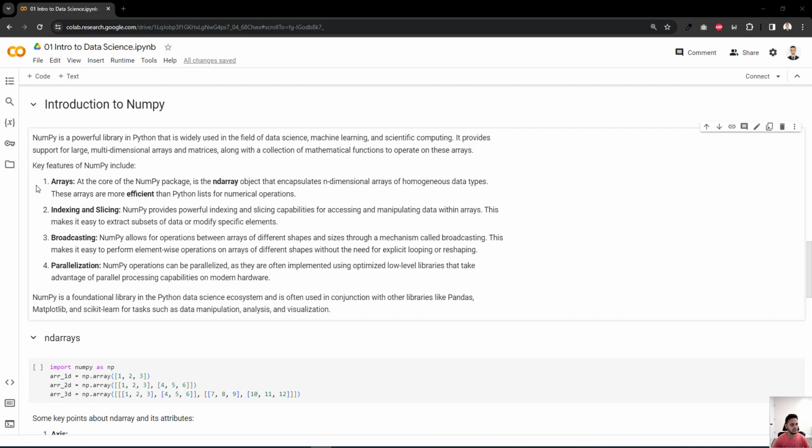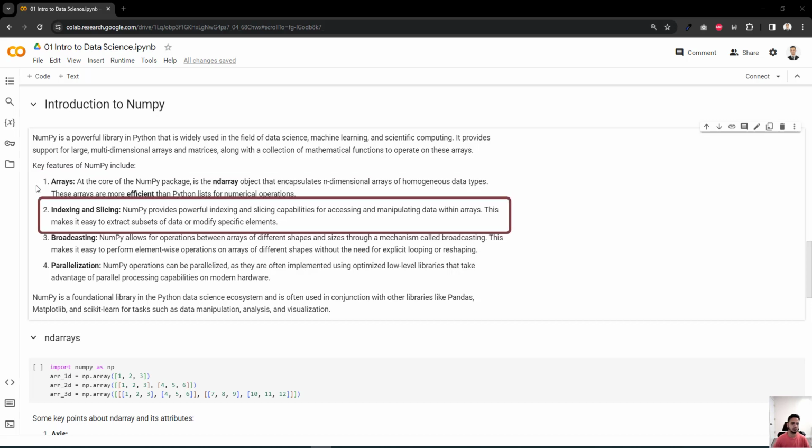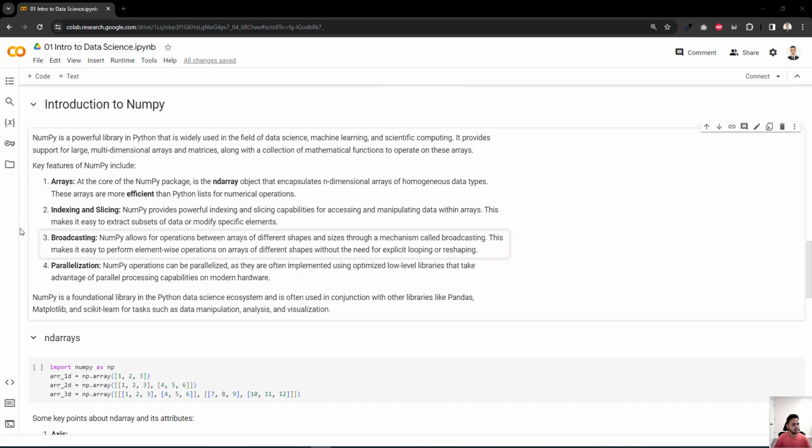The next feature is indexing and slicing. In NumPy, you will have a lot of ways of indexing and slicing items from an array that are not available in a Python list, and this makes it easy to extract subsets of data or modify specific elements. The next feature after indexing is broadcasting.